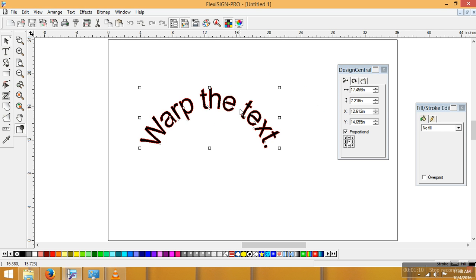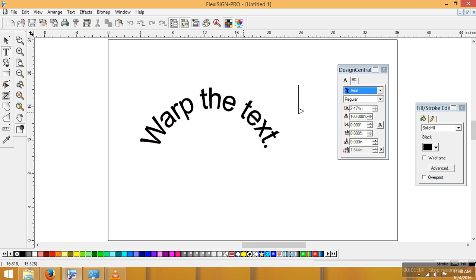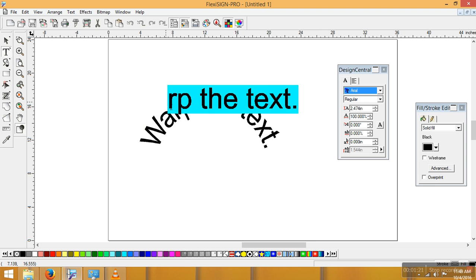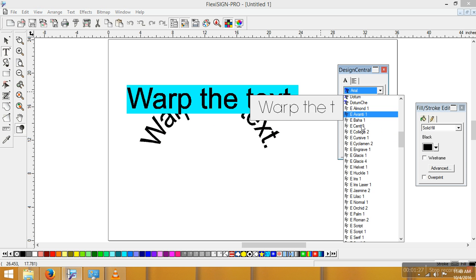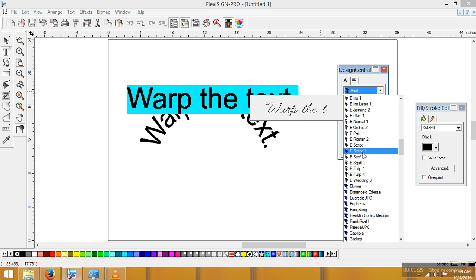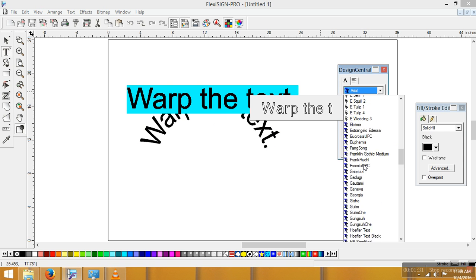Again, say you didn't like that font, you could always change that font. And you click at the end of the text up here because that's where it was. And just highlight that text, then you go over to your Design Central again and change your font. So yeah, it's pretty simple.